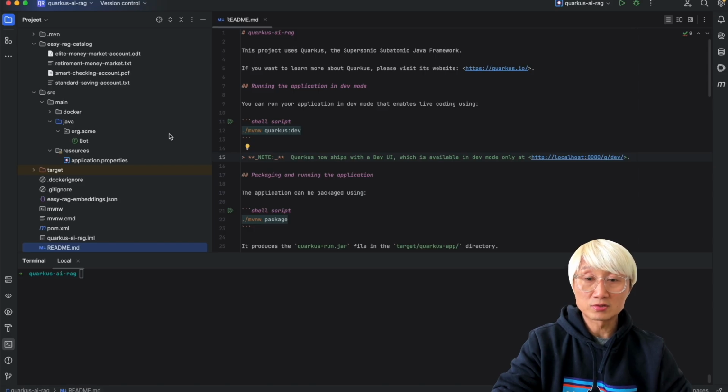In my previous demo video, I already implemented Quarkus LangChain4j with Easy RAG, which allowed me to implement the retrieval augmented generation, the RAG capability, ingesting my local business-specific domain documents, like finance product information, into my Java Quarkus AI application. It's pretty simple.